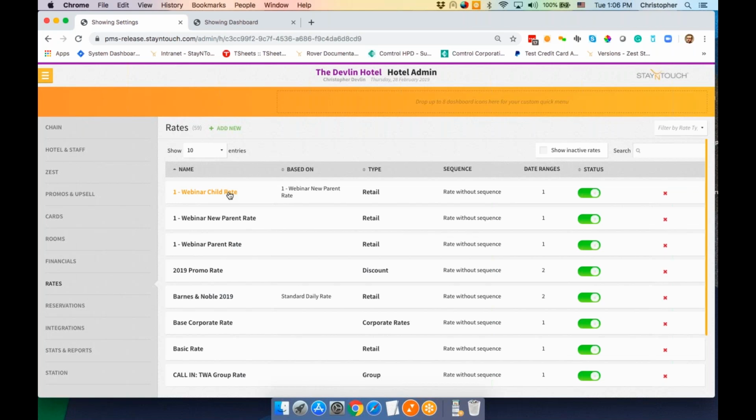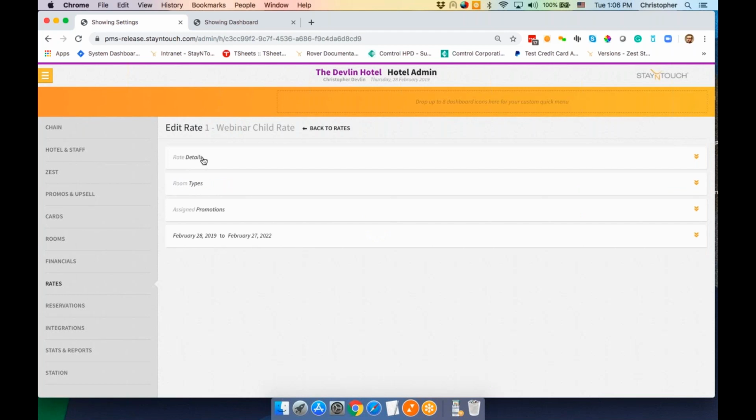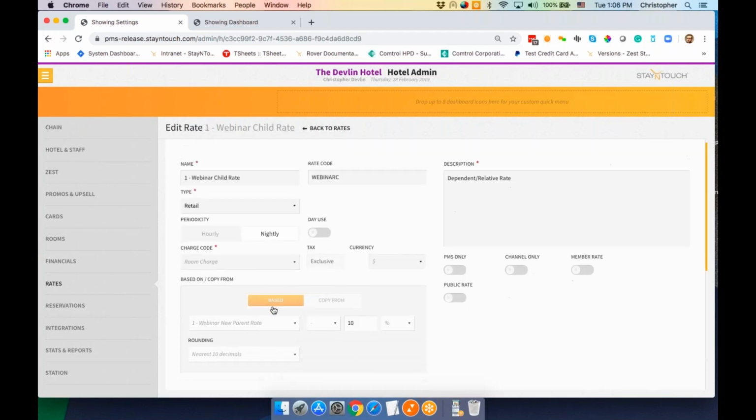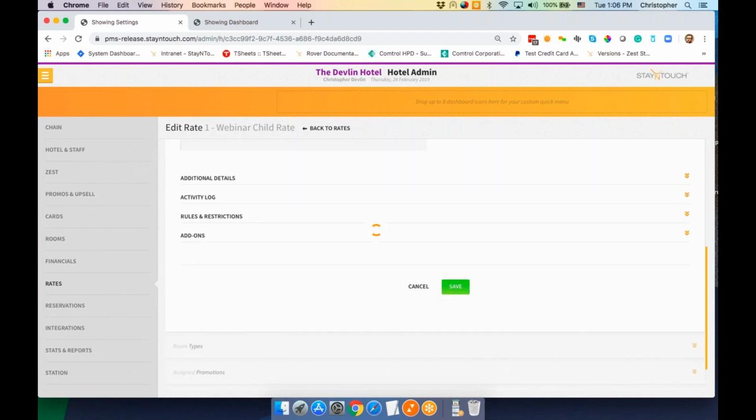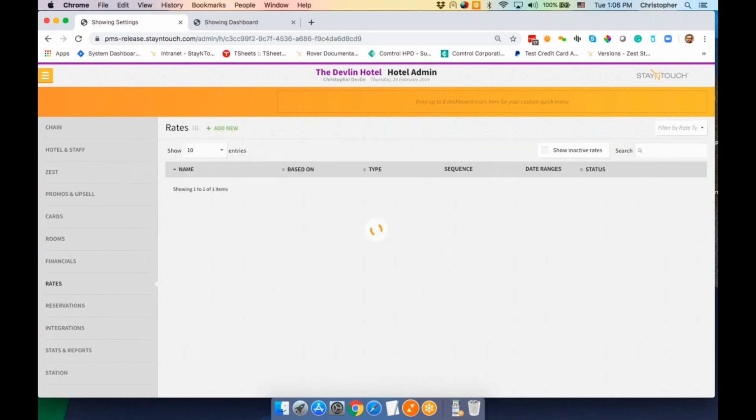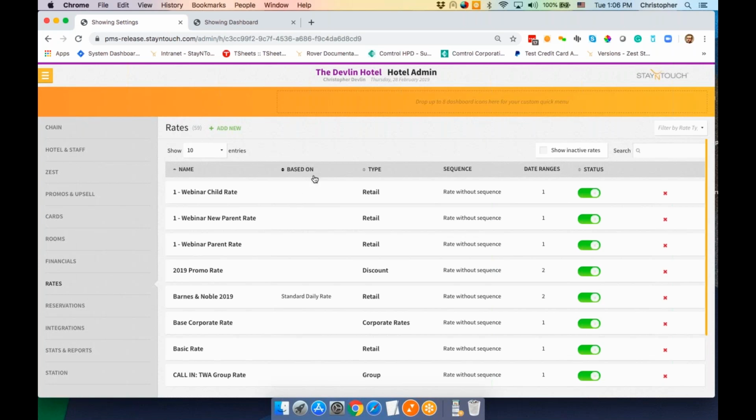Similarly, if I wanted to actually make this child rate a parent rate or an independent rate that's no longer linked, I can also do that now. We can break that association, and that is also fairly easy to do. We just simply have to go into this based on copy from box, click on select rate, save our way through there, and we have gone ahead and made this a rate that is now independent. It's no longer based on any parent rate, as you can see here.